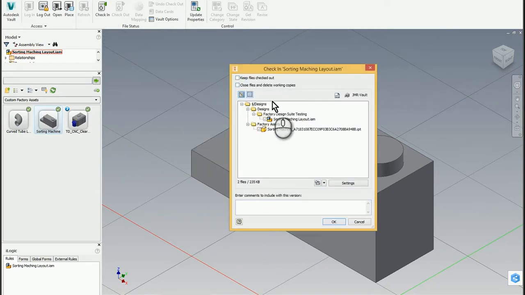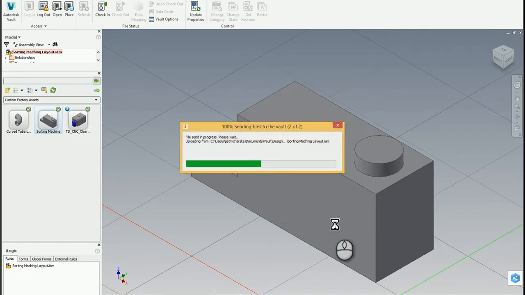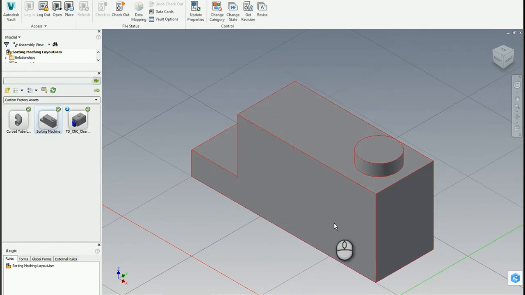I'll actually keep a local copy. Click OK. Always a good idea to put a note in here. Click OK. And it will send those files to the Vault.